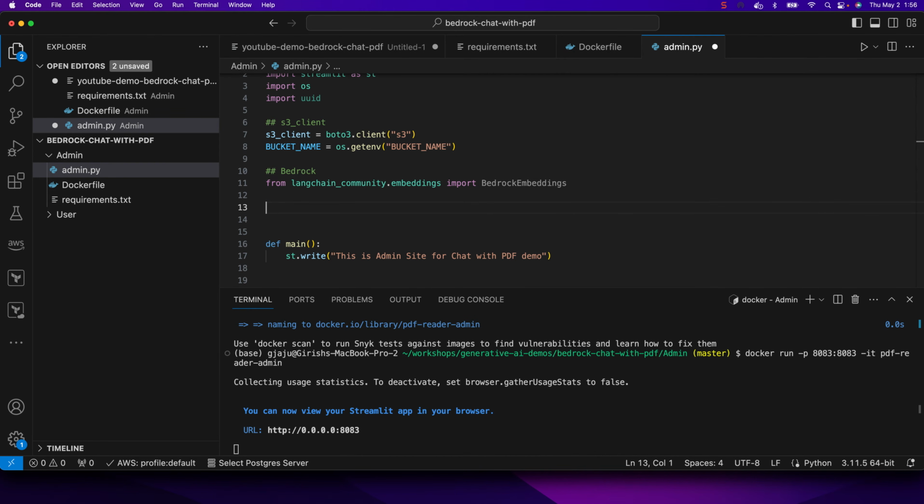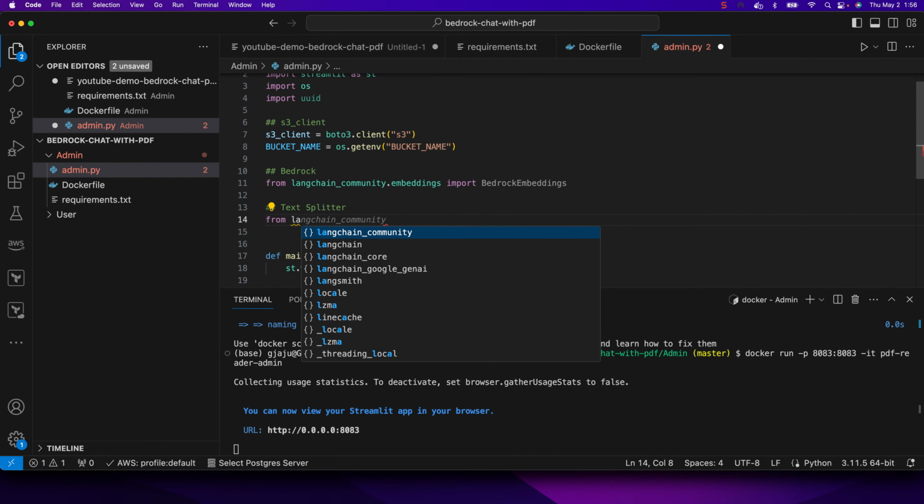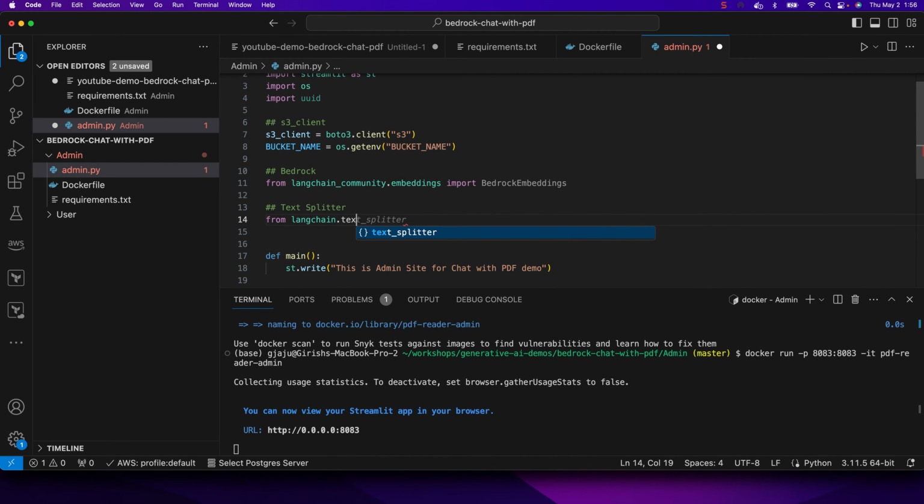Now we will need a few more libraries from Langchain. Here we need a text splitter, which we'll be using to split the text into chunks. So from langchain.text_splitter we'll import RecursiveCharacterTextSplitter. What is recursive character text splitter?